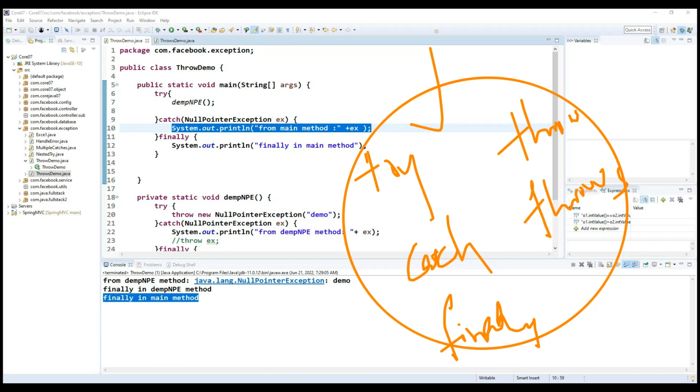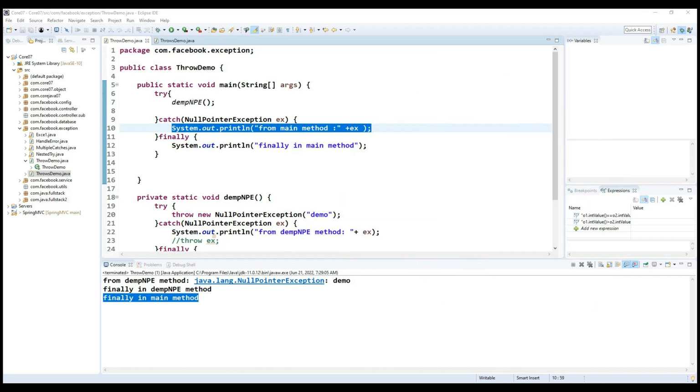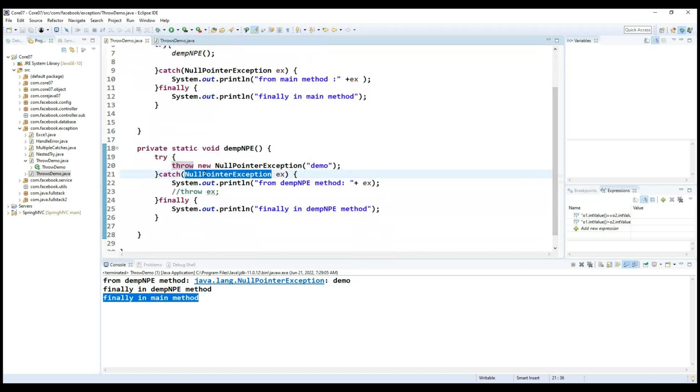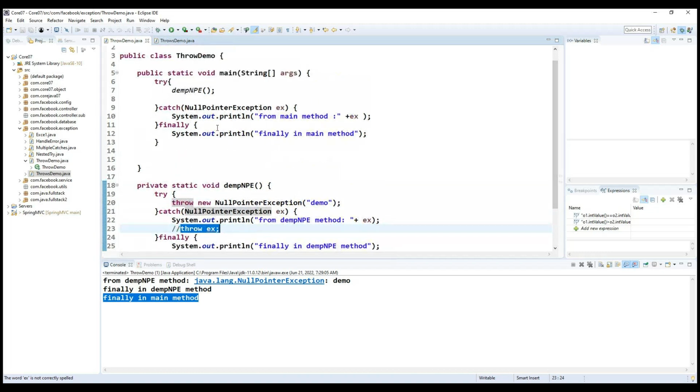Sir, I have a question. Sir, what is happening at line 23? Throw EX. So that we already discussed. Basically, if you are interested to rethrow an exception, using this throw keyword we are able to provide the object information. EX is the reference of this particular null pointer exception, where we created the null pointer exception object in line number 20. So I'm passing it to rethrow the exception. And then it is going back to the above catch block. Yes.